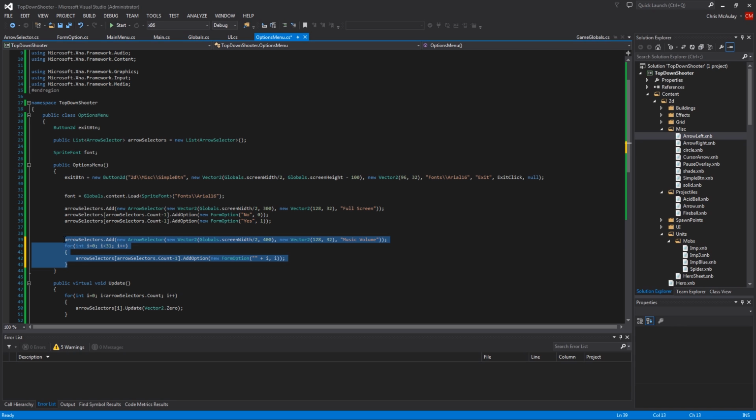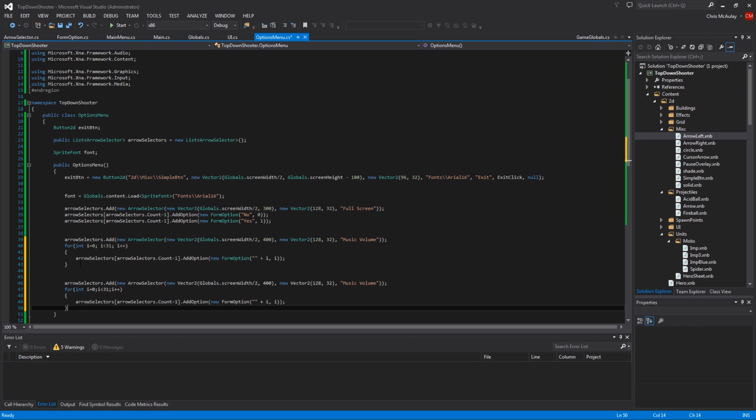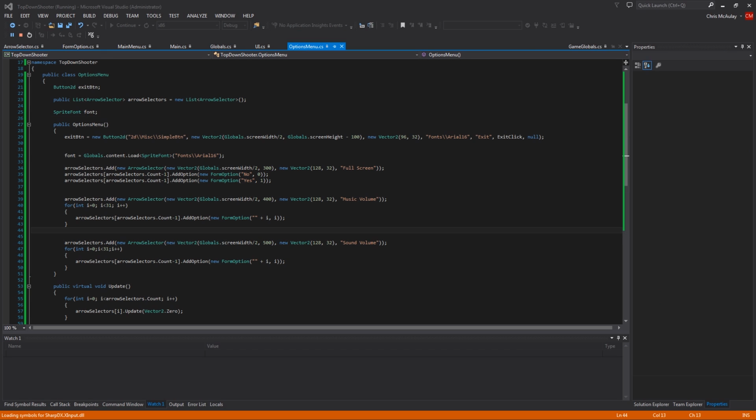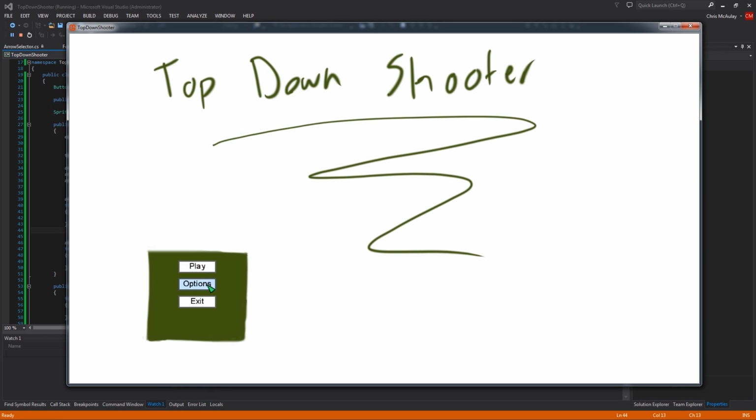Let's just copy paste this. It is wise to have something different. So this is music volume. This is sound volume. You could even do a master volume on top of this. And same thing here. Okay, so this is all of that. Let's check it, make sure our work is working.